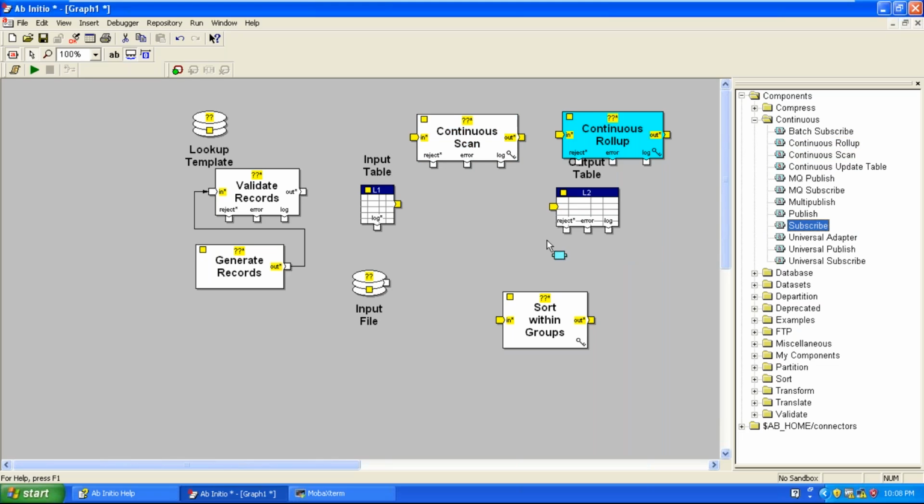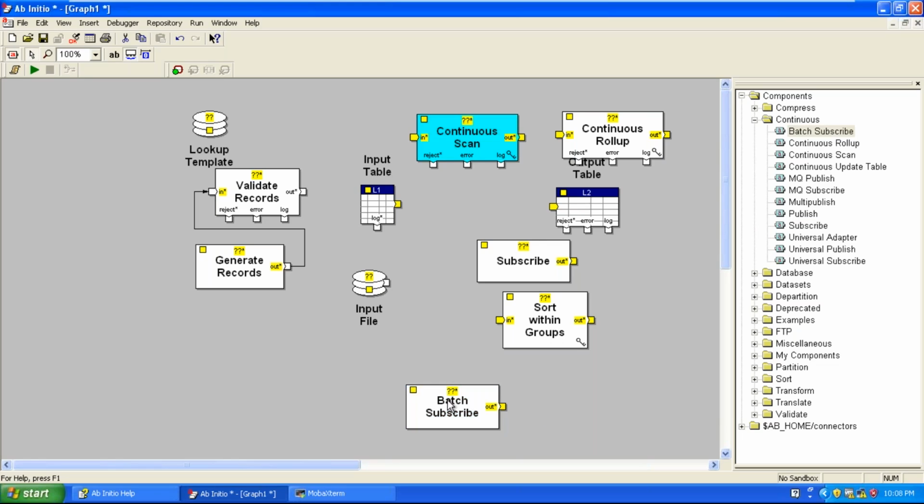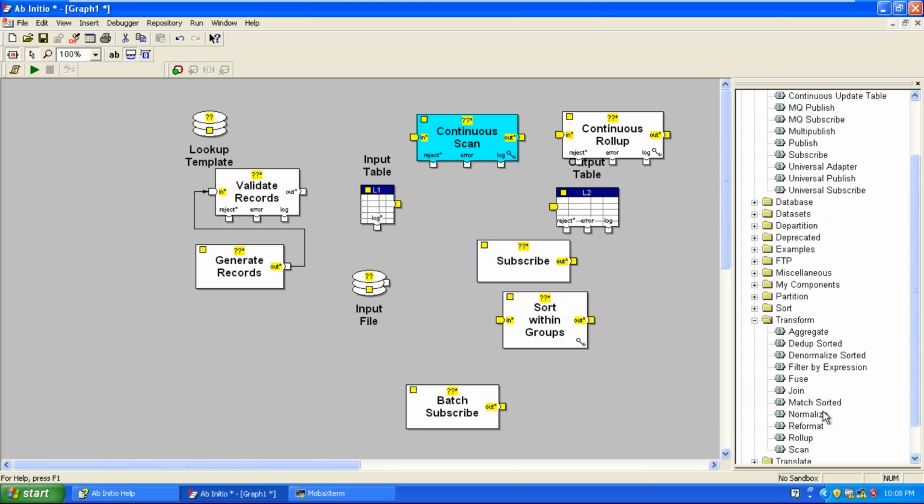Subscribe, I told you, right? Q is the latest subscribe version. So what is subscribe? I can explain. Batch subscribe, I can explain. Batch flows: if you're working with batch flows, you can use the batch subscribe. Continuous scan: instead of using the scan here in the transform components, if you're developing a continuous graph and want to design it with the scan component, you can't go with the general scan component. You need to use the continuous scan component. So in this way it works.